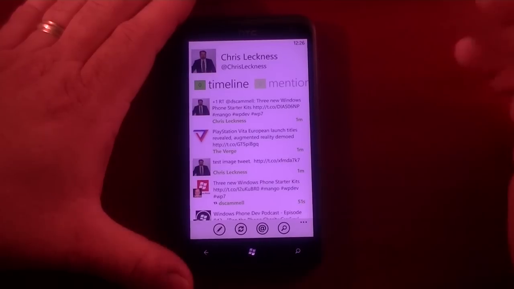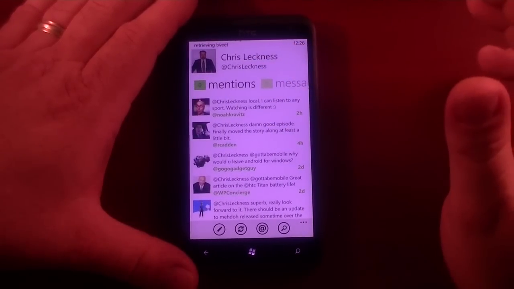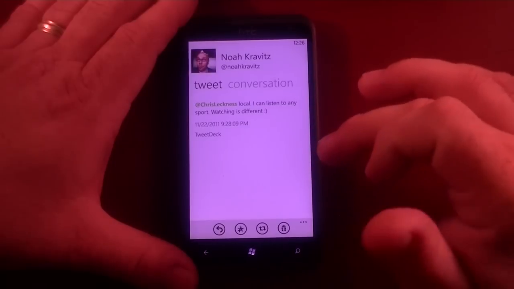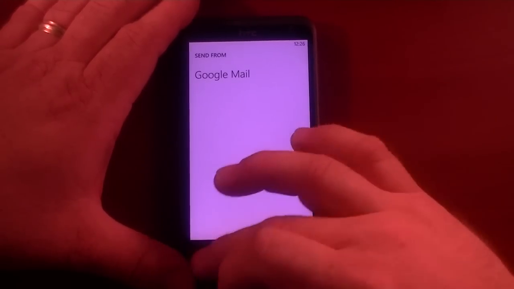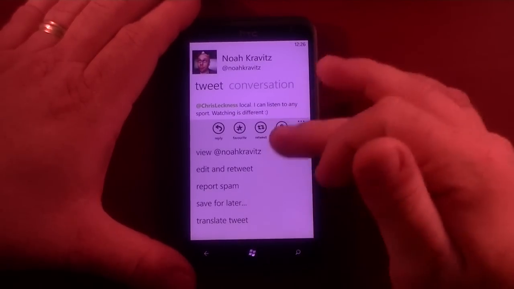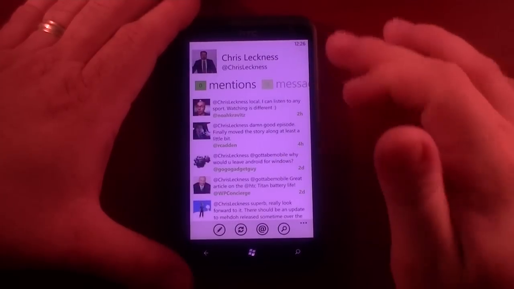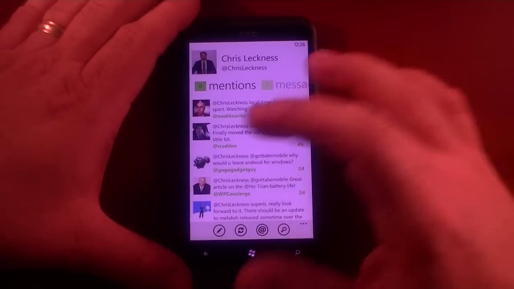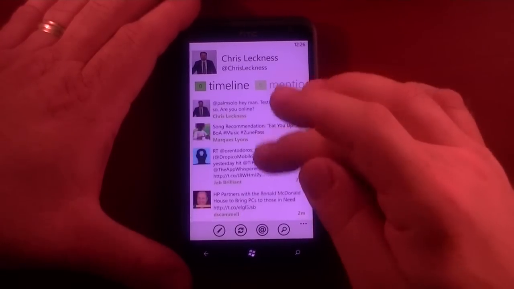You can look at a conversation view, let's see if this works here. Oops, that's to send it. I'm not really sure how to look at the conversation view. I haven't done that before, but if I see somebody, let's find somebody that's replied to somebody besides me.